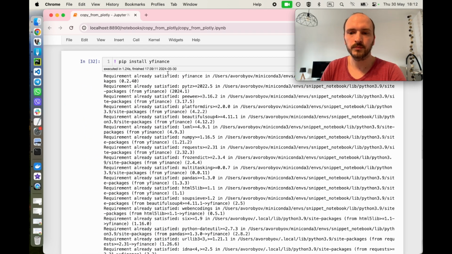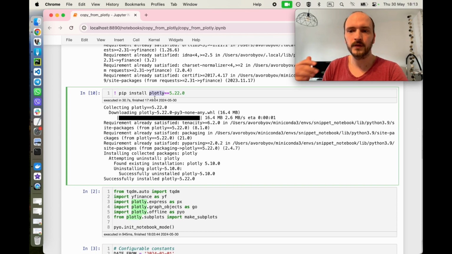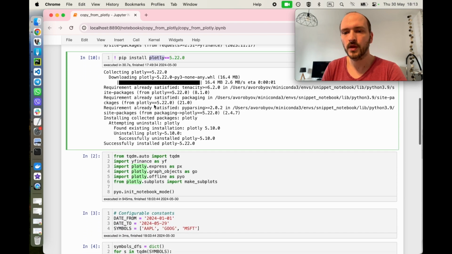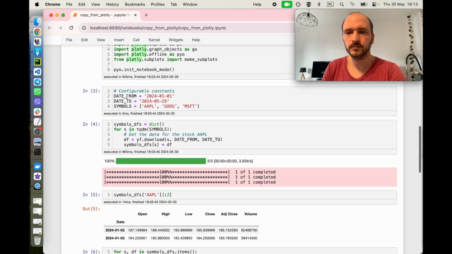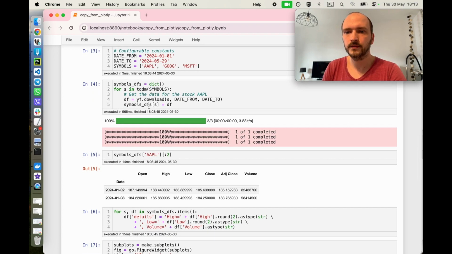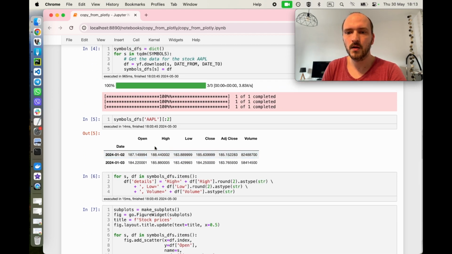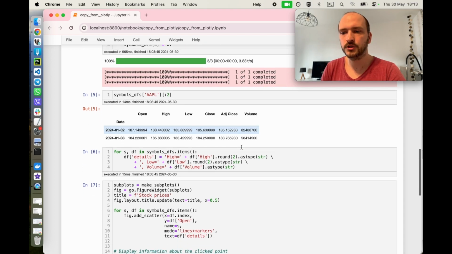I have a notebook and I will publish it on GitHub, so you will be able to get it and also play with it. In the notebook, I first install the Yahoo Finance library and update Plotly, because some things may not work in the older versions of Plotly. Then I do some imports, customize the time period and symbols of companies that I want to display. Then I download the data, so it's the preparation. My data looks like this: I have date and open, high, low, close and volume information for each company.